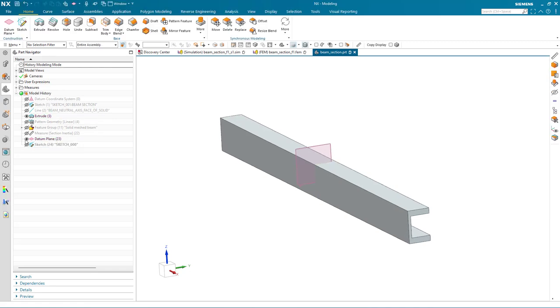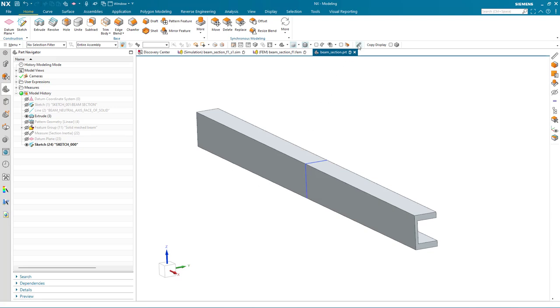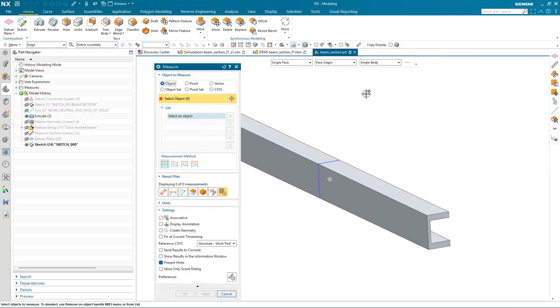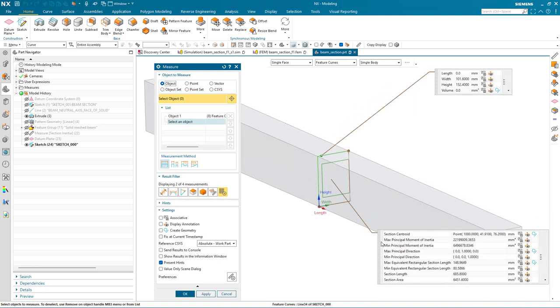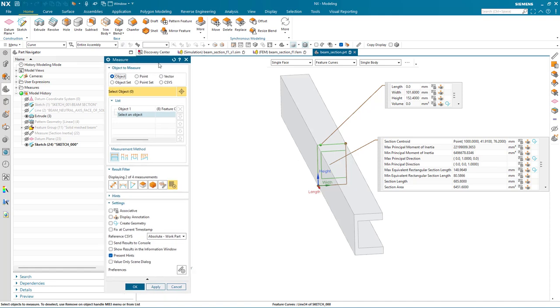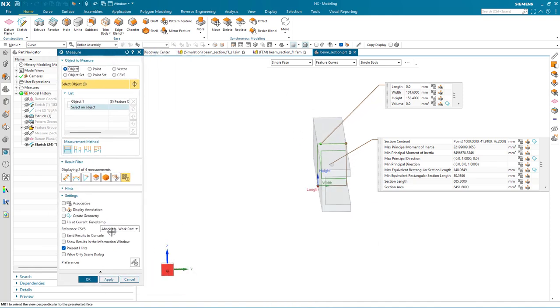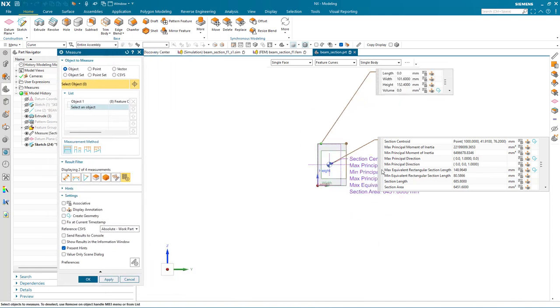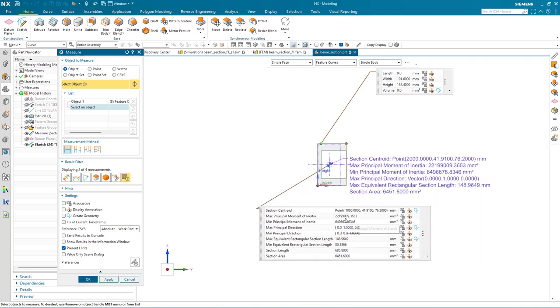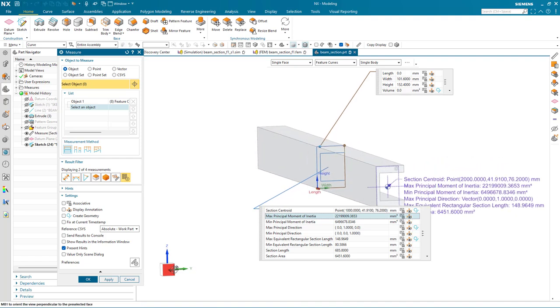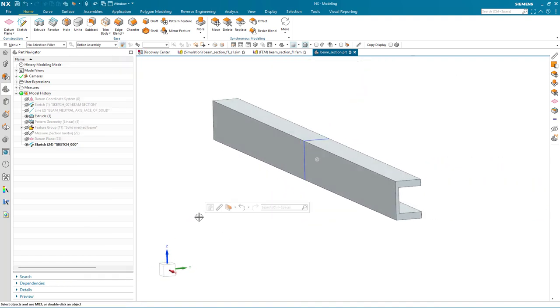And if we were to return to the measure tool, we can see that we would get the exact same result as when we use the face of the solid. Except this time we can take the feature curves instead of the edges. And if we have a look at this measurement, we can see that these section properties, like the max principal moment of inertia, is the same as what we measured off the face of the solid. So these are two ways you can get section property measurements in the modeling environment of NX or Simcenter 3D.